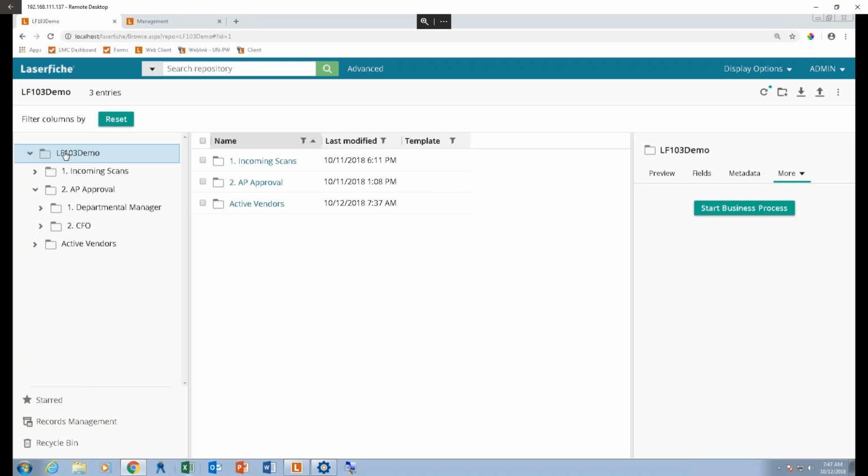Alright, so you can see I'm logged into my demo repository here, and I have cleared out this repository. I'm just working with the folders that I'm using for the presentation today. But if you have existing folders, feel free to browse down to your finance department or wherever you're going to place your AP process, and we'll create the folders at that level.